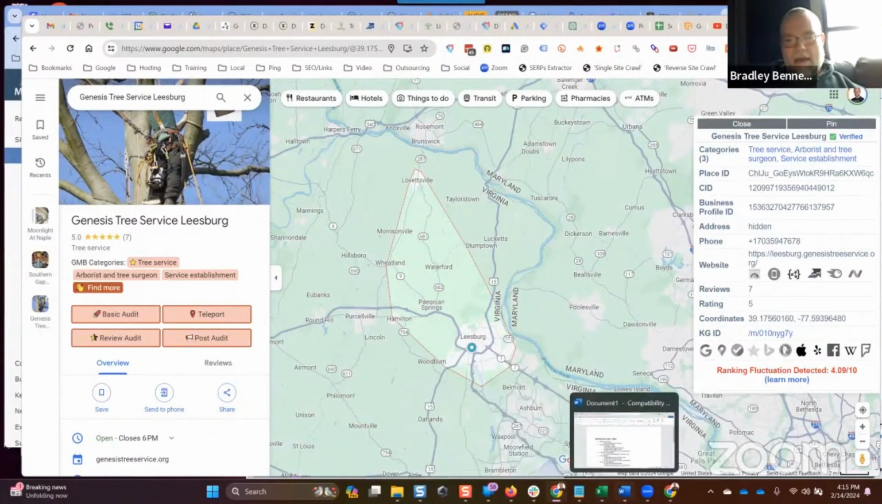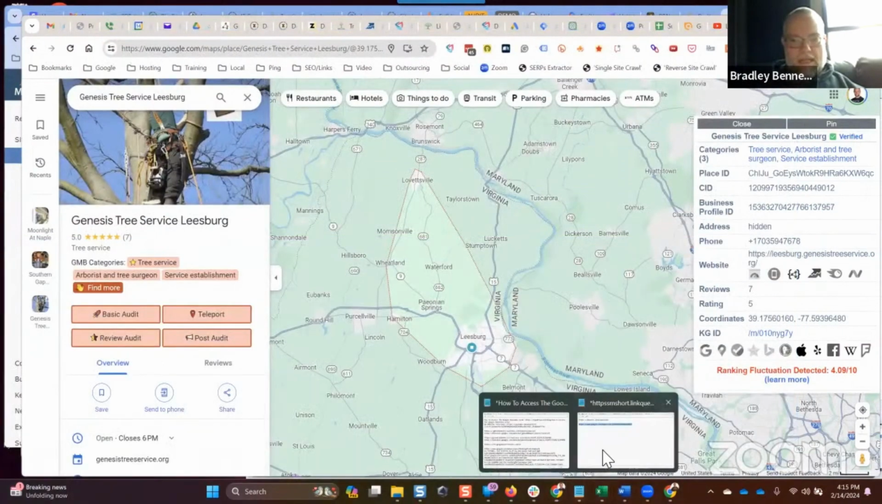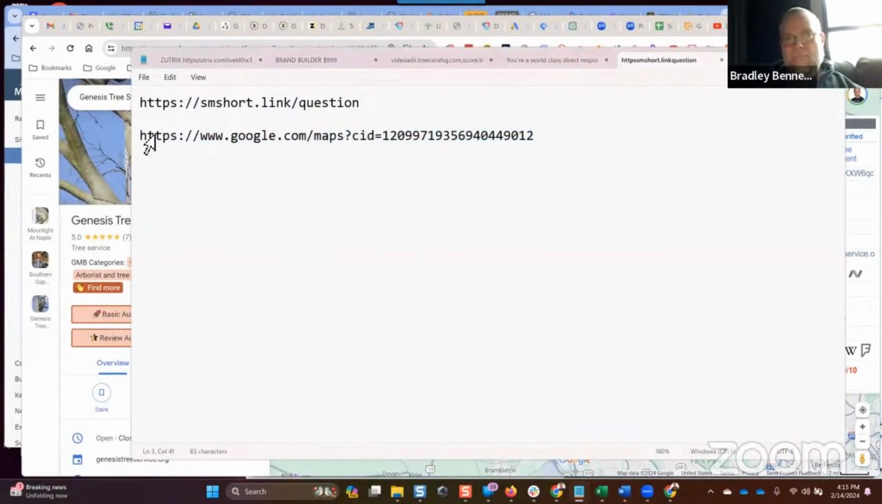But why I recommend not building a lot of links to the CID map URL is because nobody even knows how to get these links except for SEOs. Think about it. So building a lot of links to this is not usually smart because it can raise a red flag to Google that you're an SEO trying to manipulate map search.